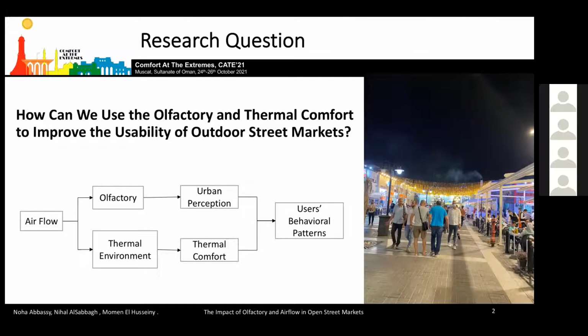Both thermal comfort and olfactory are highly impacted by the airflow, and thermal comfort affects the perception and performance of individuals, which leads to affecting humans' behavior within the environment. We're trying to answer the question of how we can use the olfactory and thermal comfort to improve the usability of outdoor street markets.